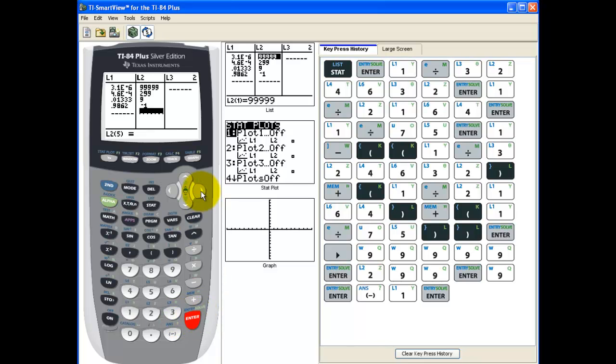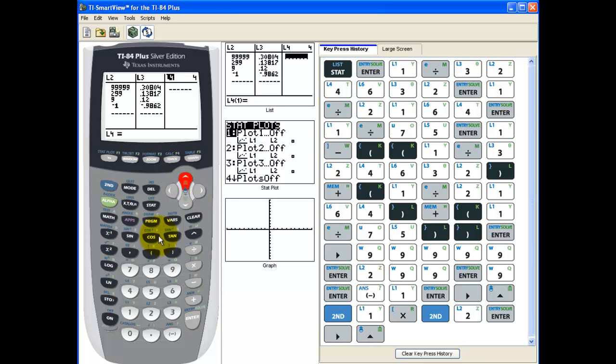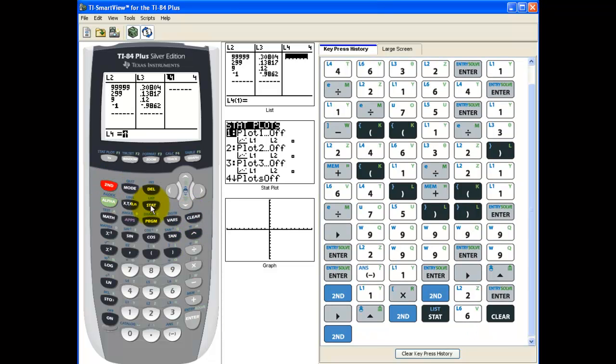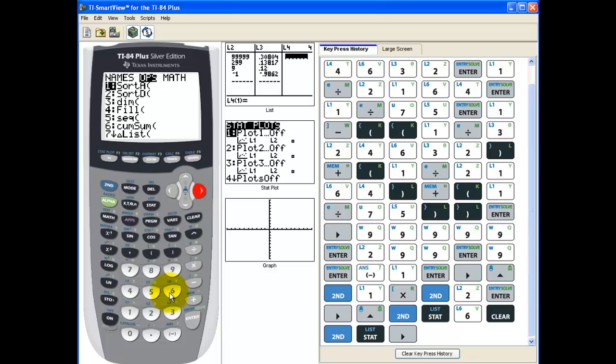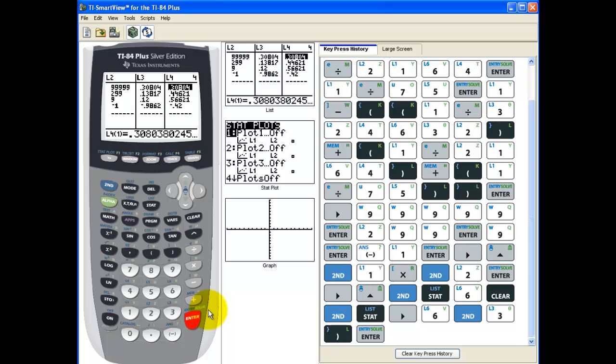And at this point, we can then calculate our expected value. So again, we'd go to list 3, and we're going to make list 3 equal to the product of list 1 and list 2. And then to find that expected value, we'll use a cumsum on list 4 here. I just keyed in the wrong command. I've got to clear that. I need to go to ops. Cumsum on list 3. And so down there at the bottom, you can see the expected value for this particular game.